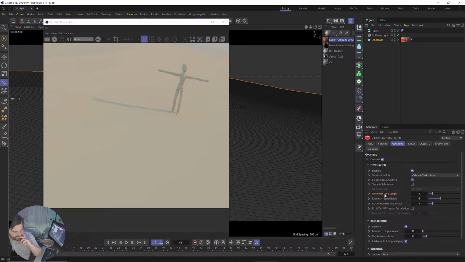Basically this minimum edge length, as you know, is the number that determines how small an edge needs to be to trigger the subdivision. Because it's not going to subdivide unless it needs to reach that minimum edge length. So the more detail, the smaller the minimum edge length needs to be, the more subdivision it's going to take.